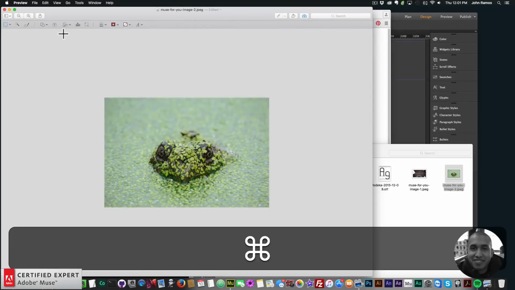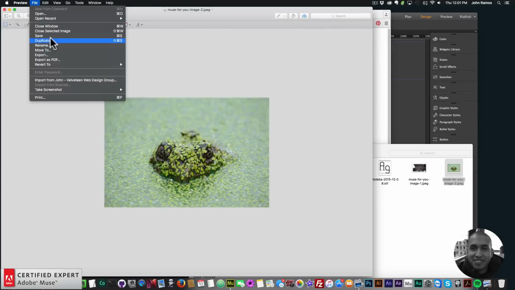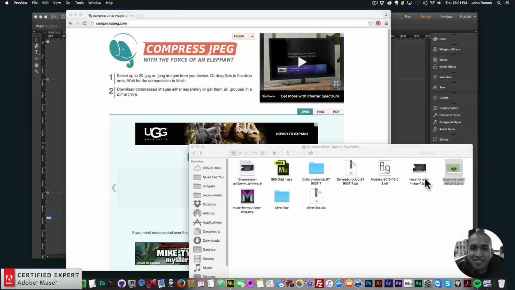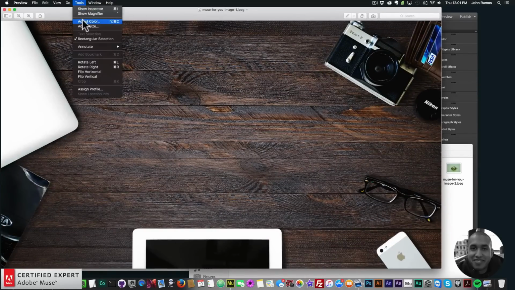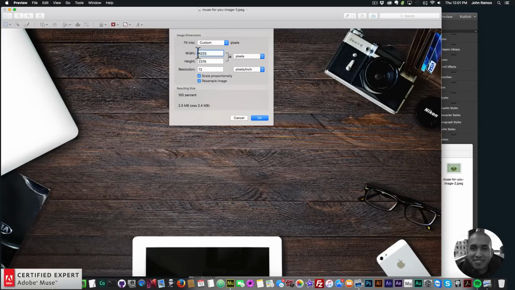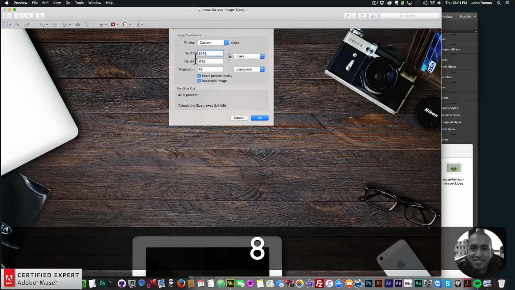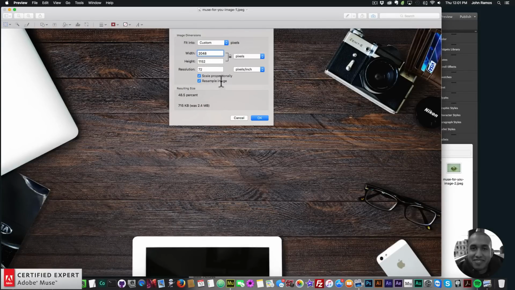Very good. And then I'll hit Command S to save, or you can go to File, Save. I'll actually do it for this first image as well, because this is the first image that I showed. So I'll go to Tools, Adjust Size, and I'll say 2048. Very good. And resolution we can leave at 72.